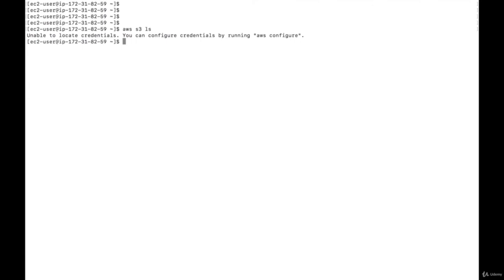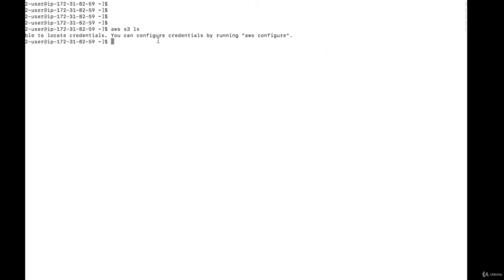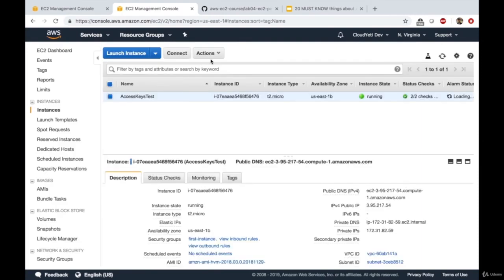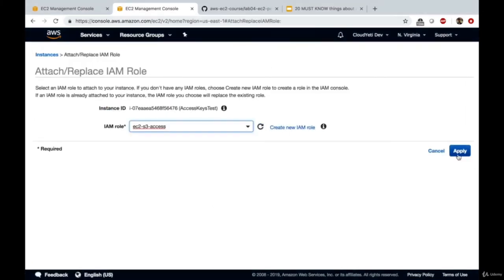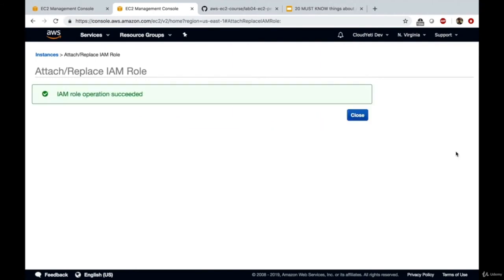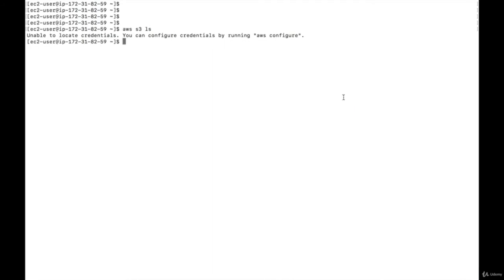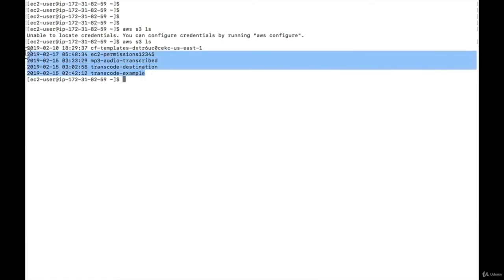Now, I hope you just got the idea. The role is letting us use this command to list the S3 buckets. So I'm going to go back again and attach the role to the EC2 instance one more time. Instance Settings, Attach/Replace IAM Role, EC2 S3 access role, apply. Now if I go back to the terminal and do this, I should be able to list buckets because I have the role now. So role attached, you can list the buckets. Role detached, you cannot list the buckets.